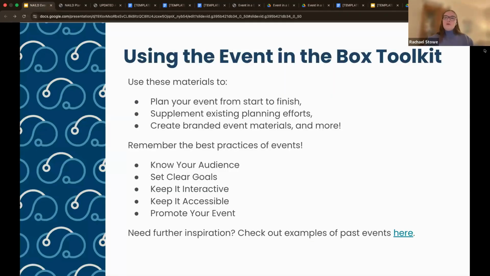And then two more slides and then I'll leave some time for questions. The first, I just want to talk about how you can use this Event in a Box Toolkit. All of you are at different spots in your planning. I know some of you have already begun planning and some of you have just started. So this toolkit is really meant to help you at any stage. If you're just starting out, you can use that planning toolkit to start from the beginning and work your way through. If you're already planning, maybe you want to work more on promotion, so you're pulling the social media promotion templates or press release, using that branded presentation guide. And then again, for everyone, just make sure that you're using those branded event materials to promote your work and promote National AI Literacy Day.